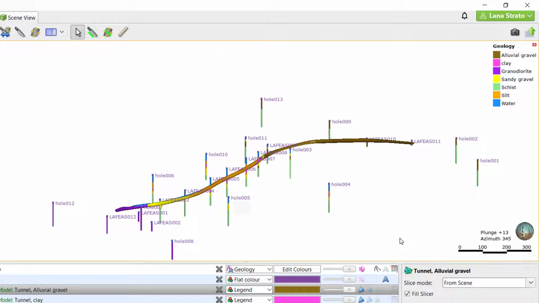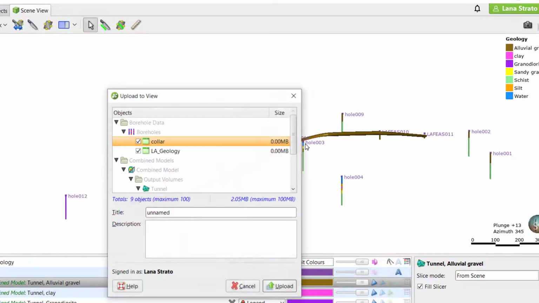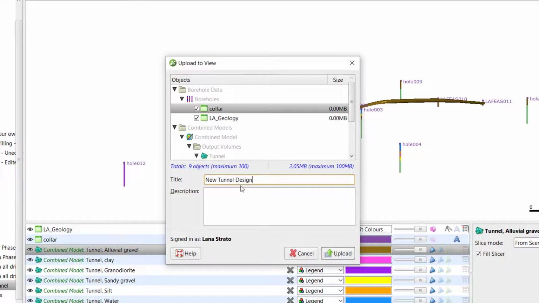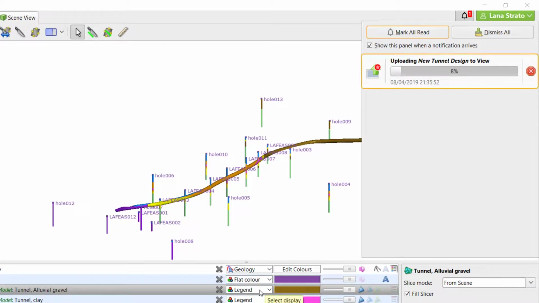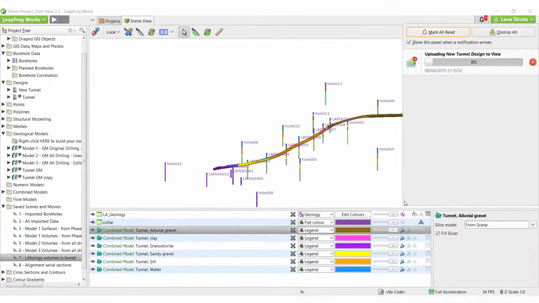Improvements have also been made to the view upload process. When uploading to view, it is now easy to see the status of your uploads and receive notifications when they are complete in a new notifications area next to the user identity menu. This makes it simple to queue and manage multiple uploads at the same time, so sharing your 3D views has never been easier.